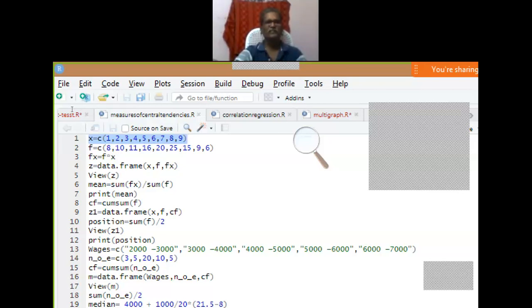I'm calculating Fx as F star X. I'm defining only two vectors, X and F. X stands for values, F stands for the frequency. I'm calculating Fx based on the data X and F, putting F star X. If you want to view Fx, you just type view Fx. You can view the value of Fx.